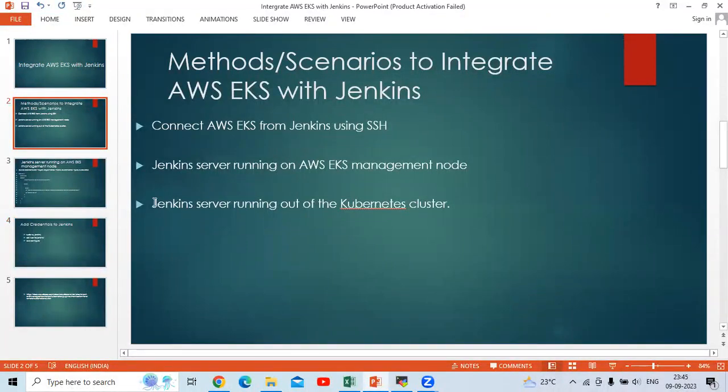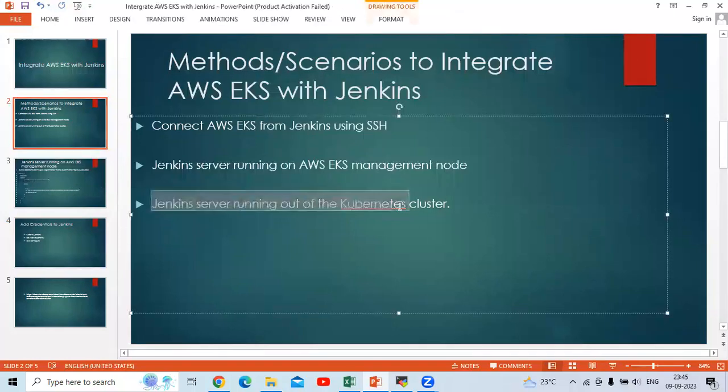Now the third one we are going to learn in our next session. Okay, we are going to learn this third method, or you can say scenario: Jenkins server running outside of the Kubernetes cluster. We are going to learn it in our next session.